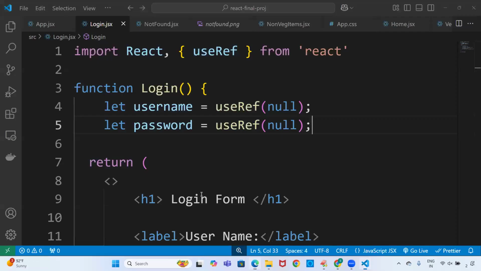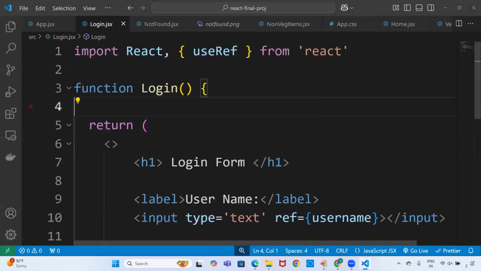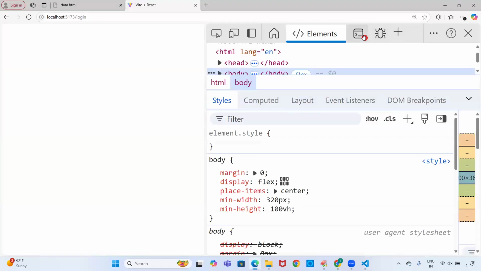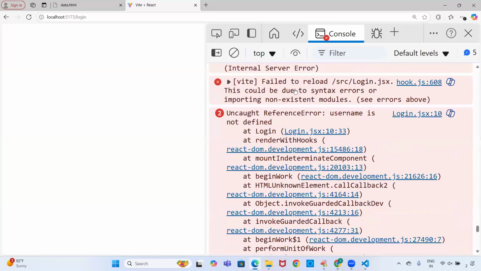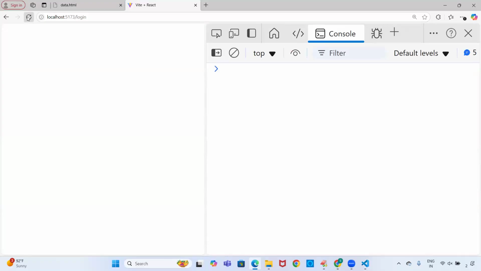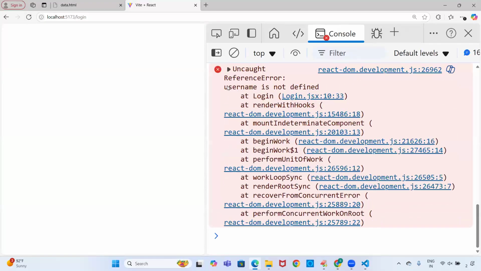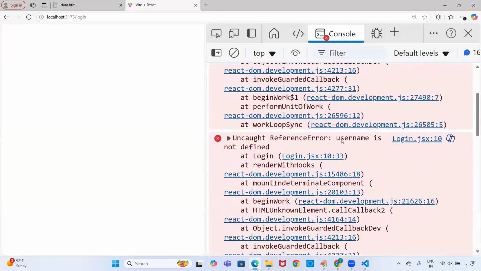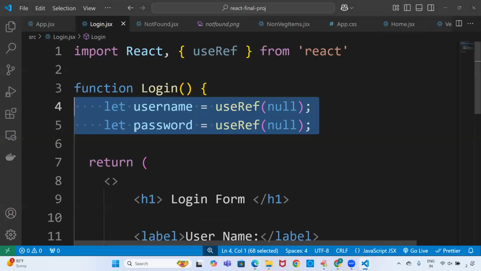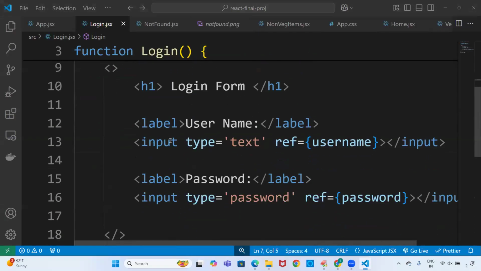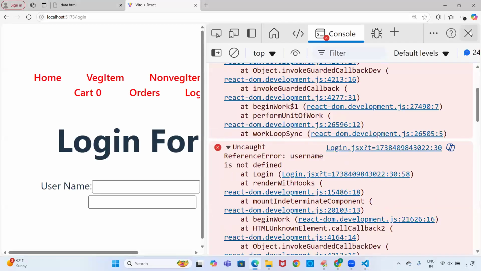We're getting the form. Always try to read the error. If I remove this one, it shows an error. Right click and inspect, go to the browser, and see the message. Clear the console and refresh one more time. Username is not defined. That's why I define those variables, username and password, right?